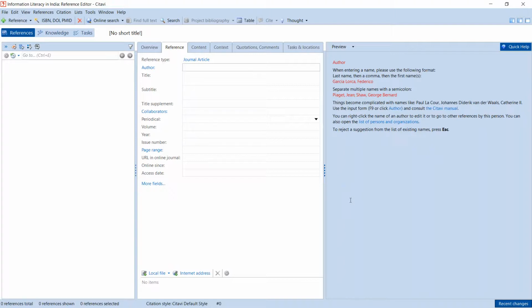And this you can find throughout the program. And it's very useful, especially for students who are really just starting out at university and don't know that much about citation. So here, if you click in a certain field, you see the information for how to enter data in that field. So in this case, an author name, that you would put the last name first, then the first name.